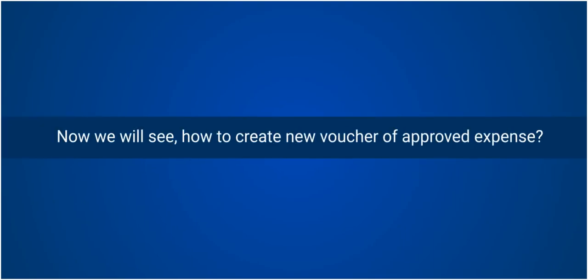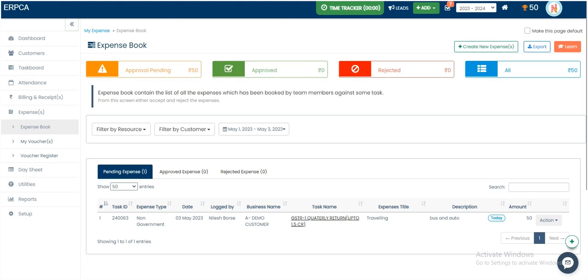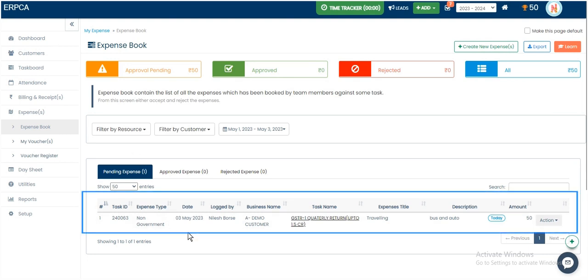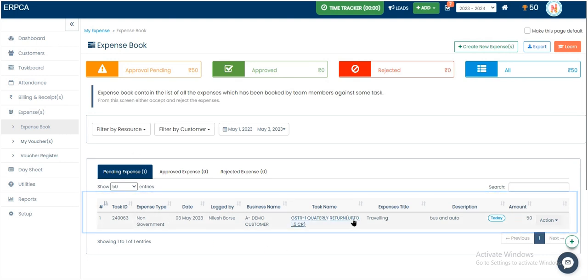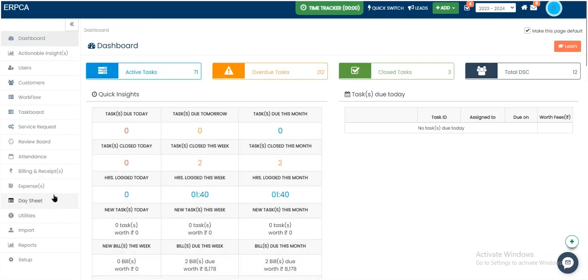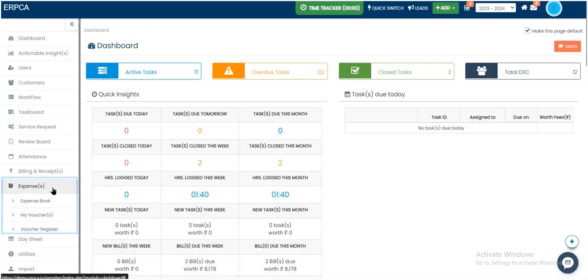Now we will see how to create new voucher of approved expense. So firstly, we need to approve the pending expense. To do this, go to the expense book, under Expenses menu on Dashboard.